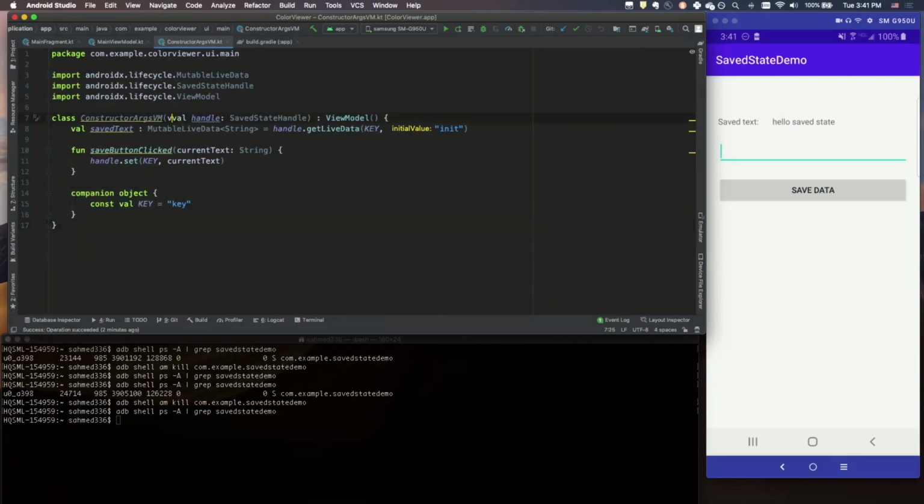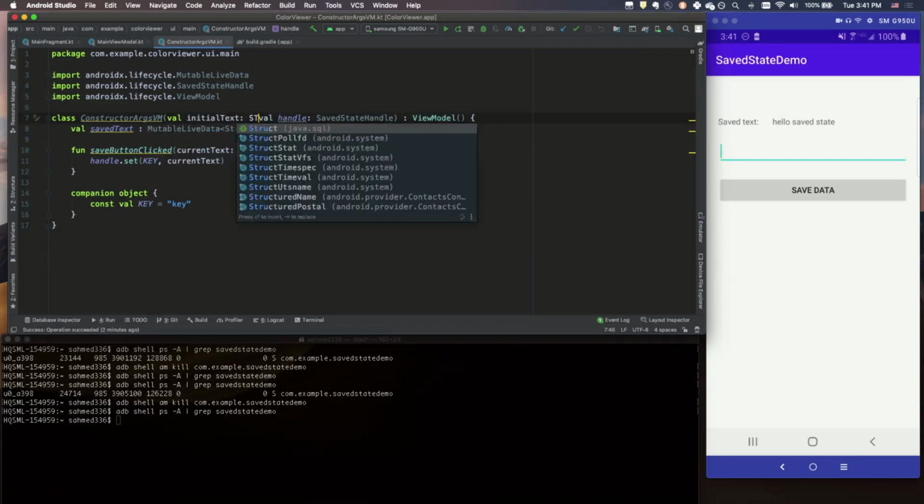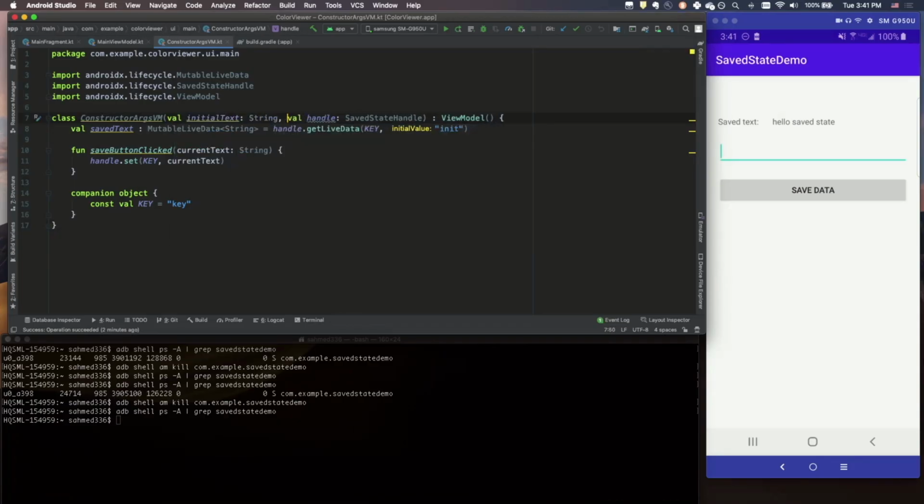The only thing that's going to change is, let's add a new constructor argument. Let's say we want to pass in the initial text to the view model. So instead of hard coding it here, we're going to use initialText. So that part's done. Again, where are we going to construct this view model? We can't use SavedStateViewModelFactory, but we can create our own implementation of AbstractSavedStateViewModelFactory.